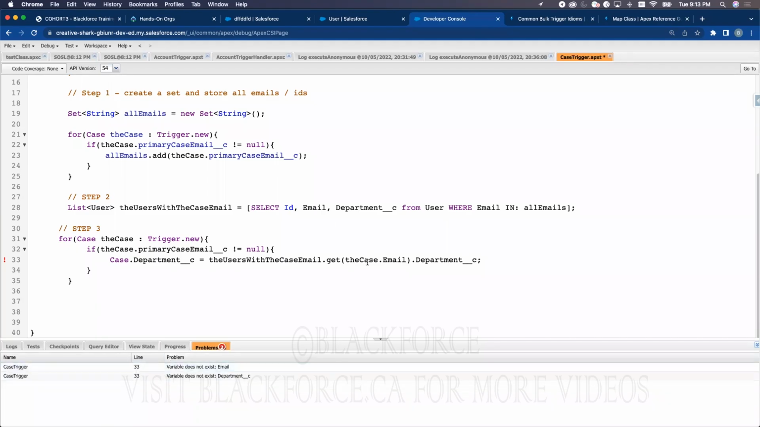Line 33 says no email. So it says there is no email in a case. Is there no email in the case objects? It said there is no department, there is no email. So let's look for owner ID, something like that. Get ID of type list. So the error is saying there's no department and it's void get ID from type list. So we just need to correct these two things and we're good.